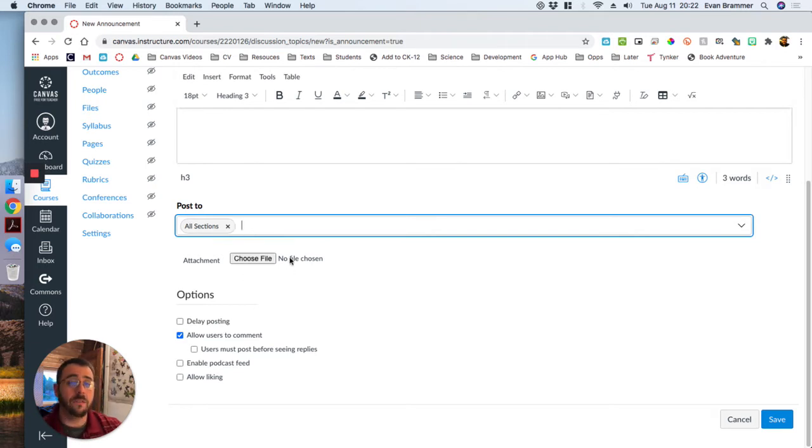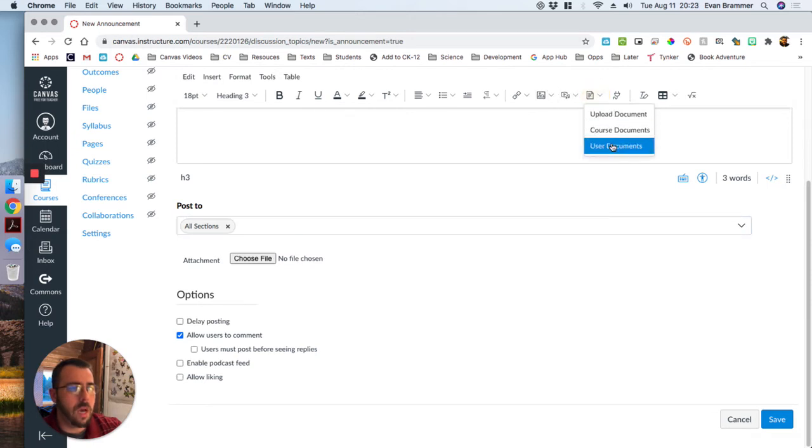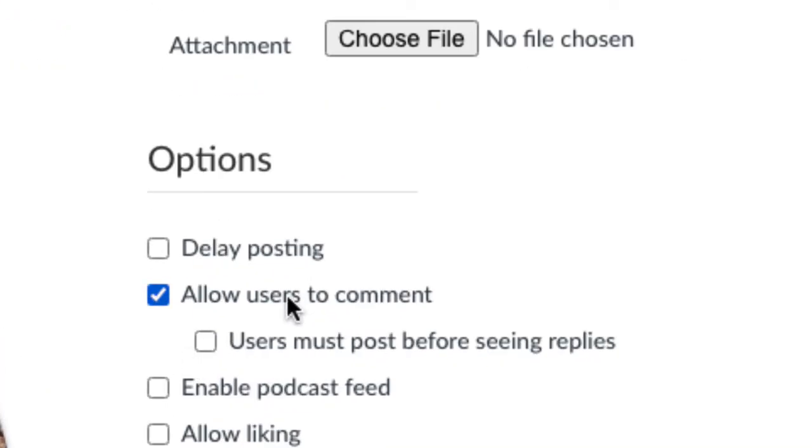You can attach a file. So for example, if you use your announcement for a journal prompt every day and there's a file that you want to attach, you can do that as well. With file attachments, you're able to use the full doc system of images, media, and docs. Okay. Looking down here at the options, you see that you can delay posting.